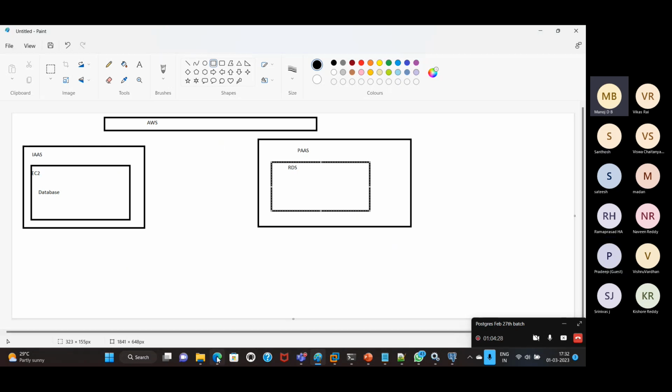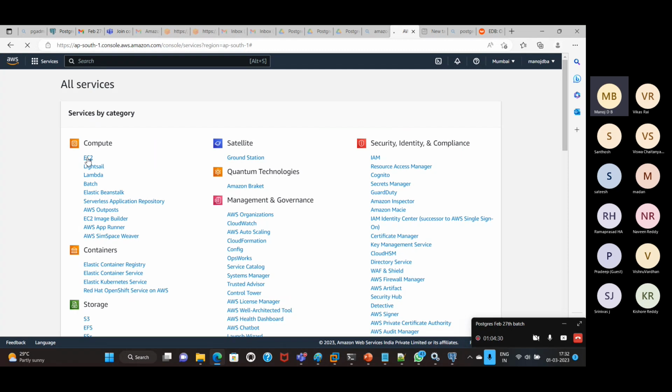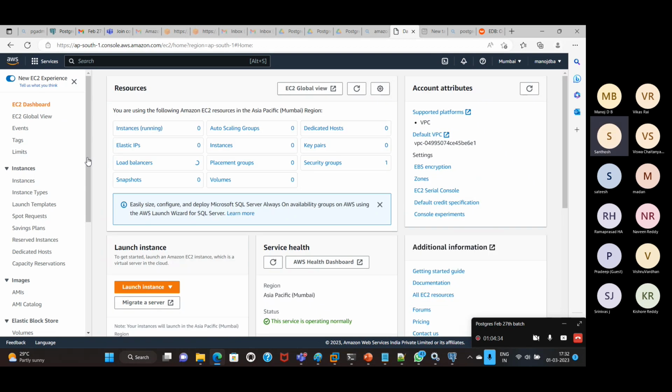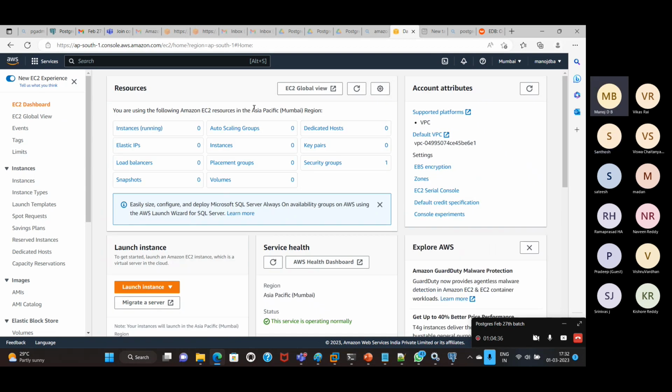But when you go with EC2, first I will go for EC2. See here, in the Mumbai region, a lot of services are there. We can create running instances, and we can also create a dedicated host in EC2. That is also possible. Snapshots we are also able to create.